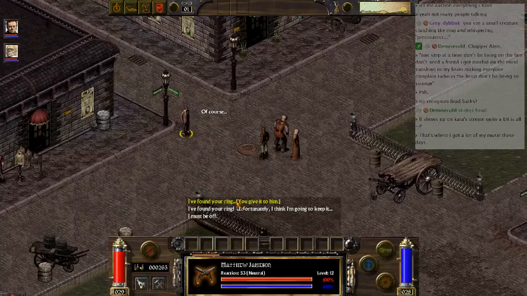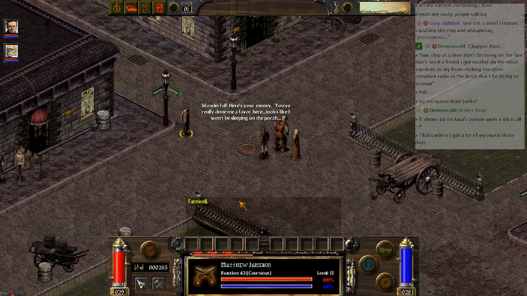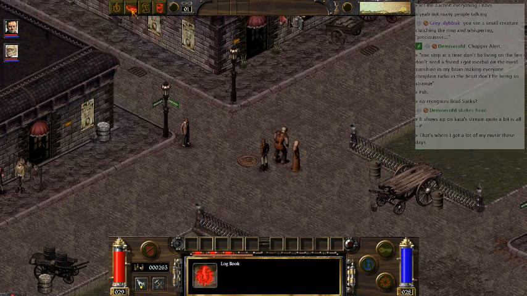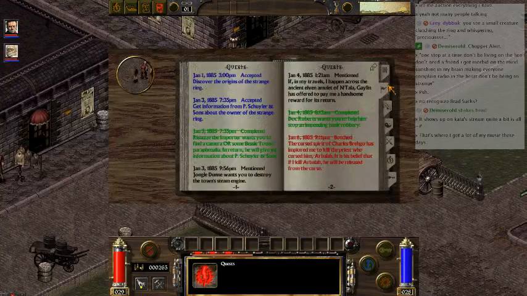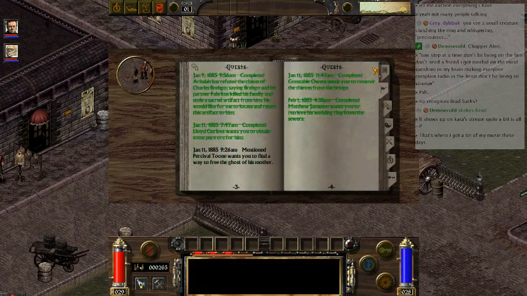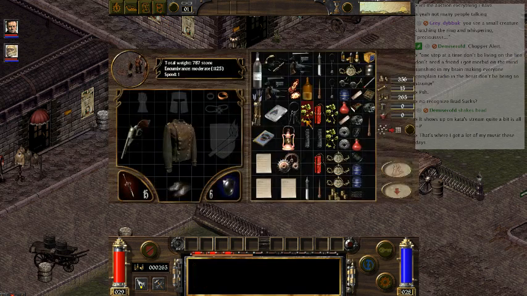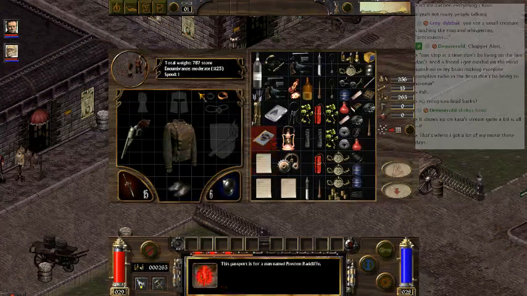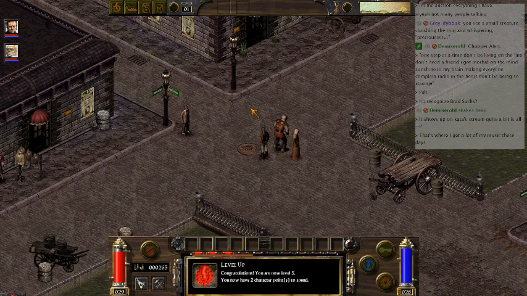Hello, Matthew. I found your ring. Here's your money. You really did me a favor here. Looks like I won't be sleeping on the porch. Farewell. 26, cool. Alright.